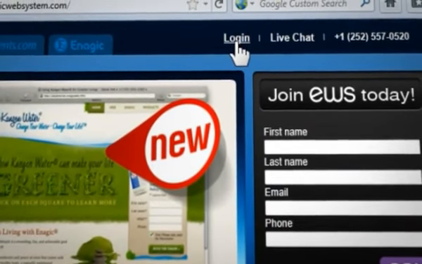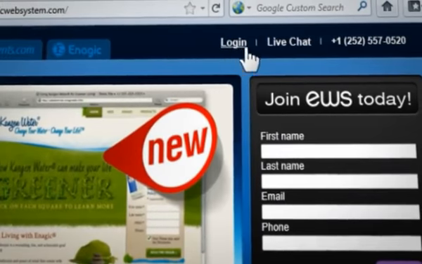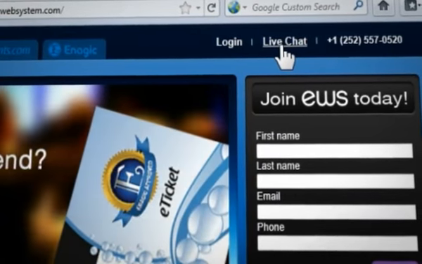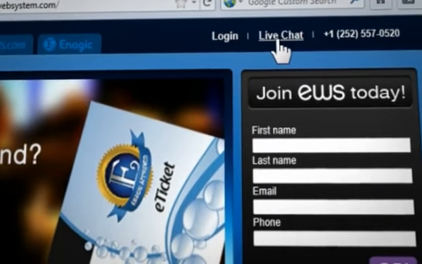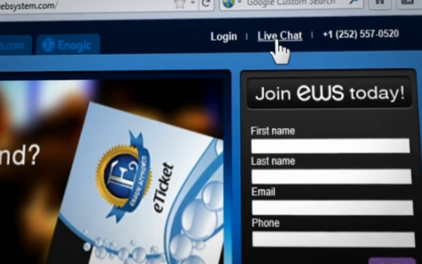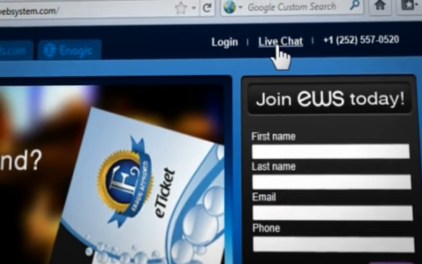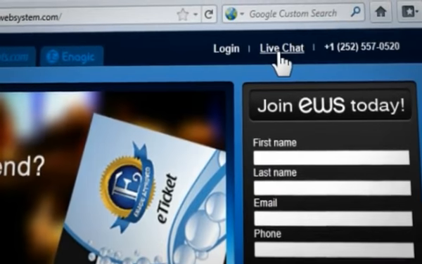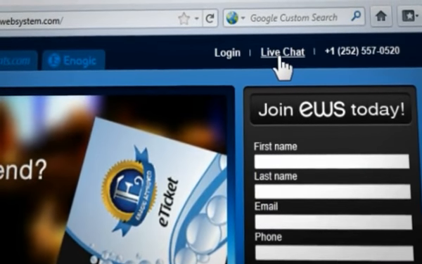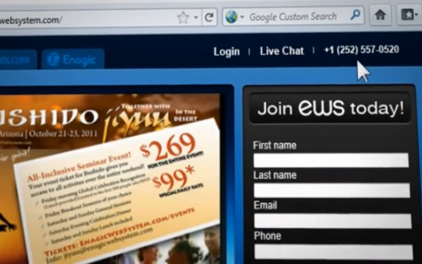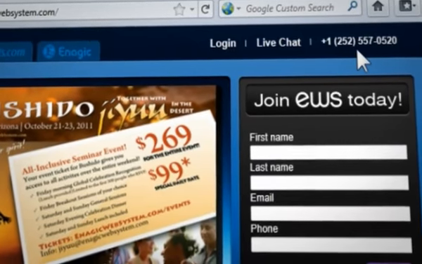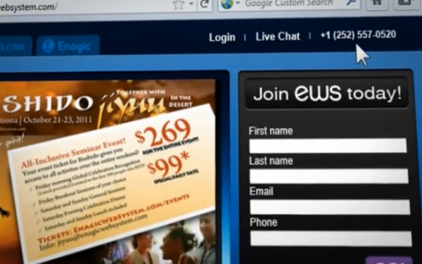You can also access the live help directly from this website by clicking the live help button located beside the login here, 7 days a week, 12 hours a day. Just type in your name and email address and you'll be chatting with one of our support staff members within moments. Additionally, you can call us at this number and speak with a support person on the phone. We're always happy to help when you need us.